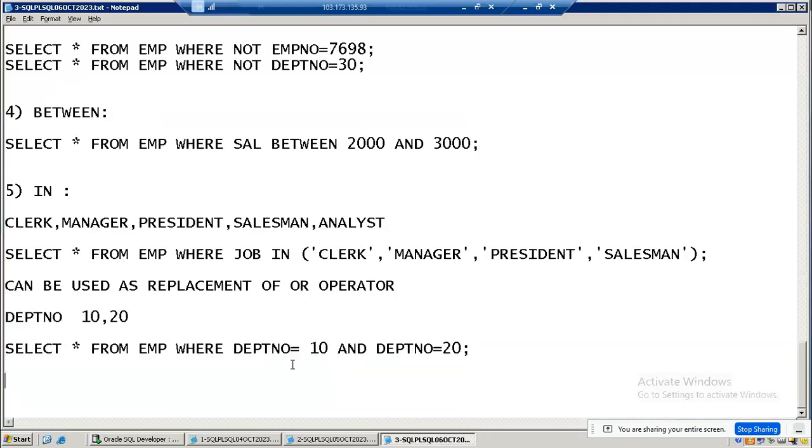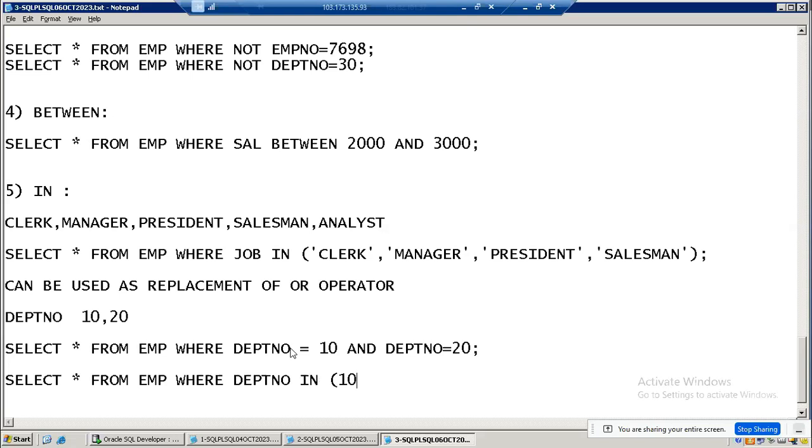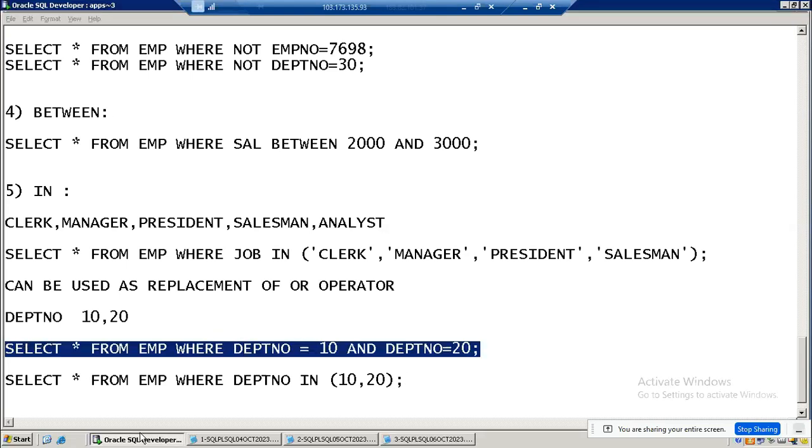So it didn't satisfy, right? We can use OR: where department number is equals to 10 or department number is equals to 20. In this way also we can write it. Or else, instead of the OR operator, we can use the IN operator: department number in 10 comma 20. See, in both ways we will get the same output.